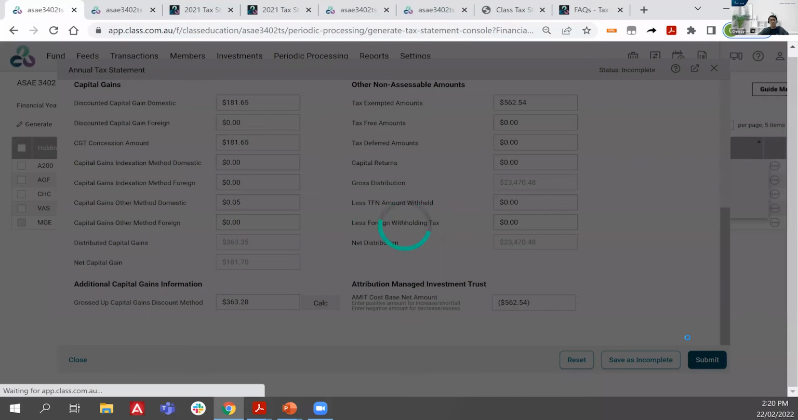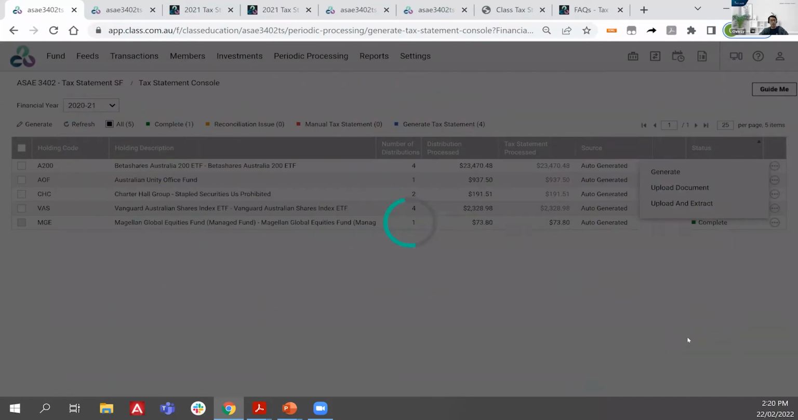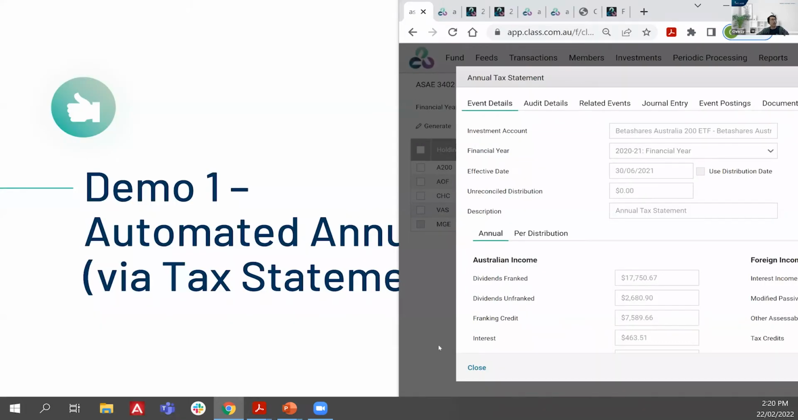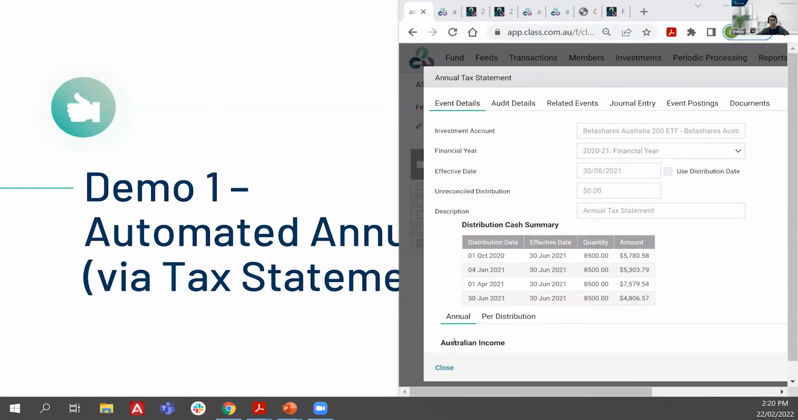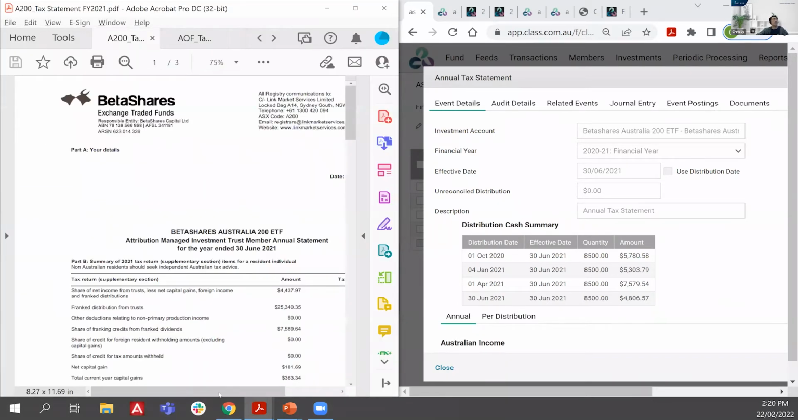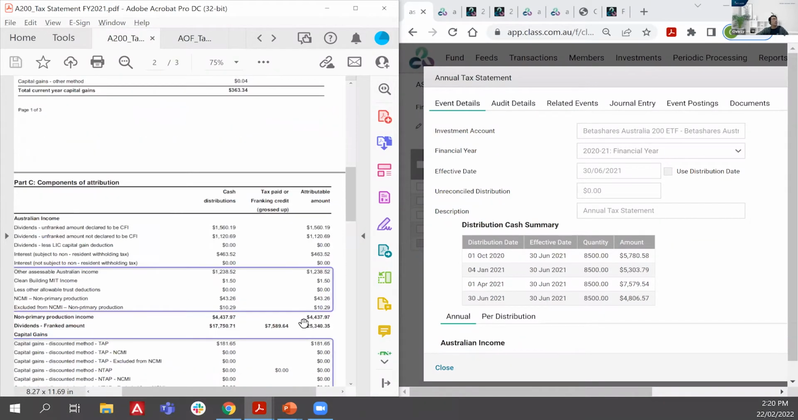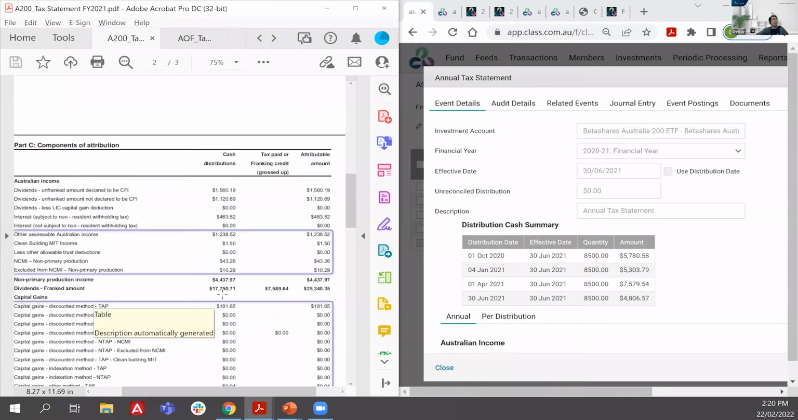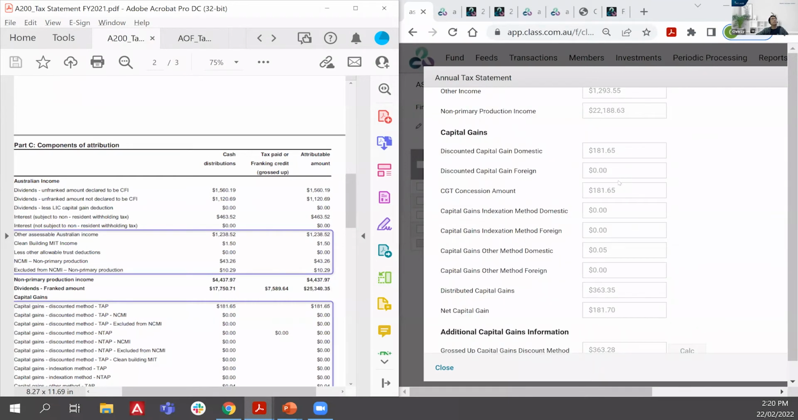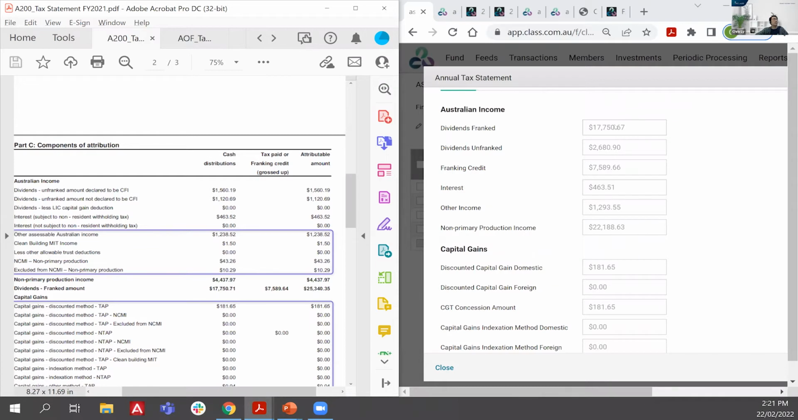So now let me split the screen to have a look at the handout. If we refer to the first handout of BetaShares A200 on page number 2, we can see that the dividend franked net of franking credit in the PDF is 17,750.71. And in Class, it is 17,750.67. So only a 4 cent difference, which is immaterial.